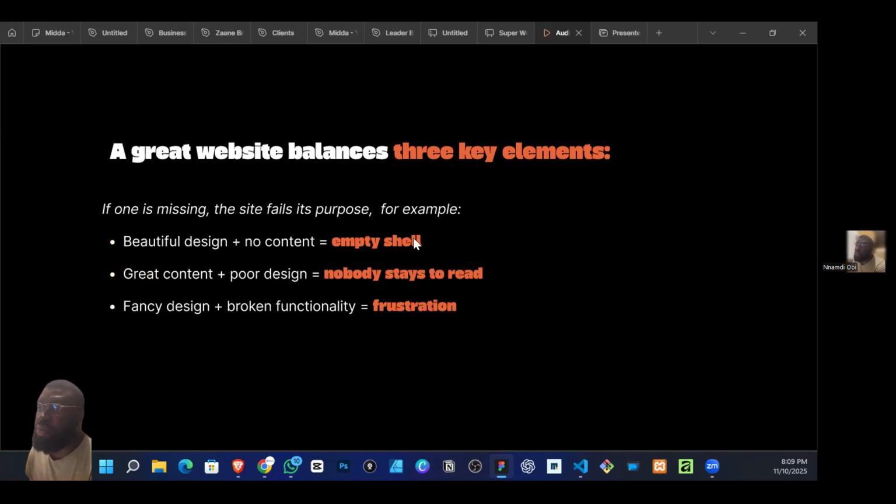So if one of these things is missing, the website will fail, right? If you have a beautiful design and there's no content, it's just an empty shell. If you have great content and poor design, nobody stays to read what you have. If you have a fancy design and broken functionality, you're just going to frustrate the people who are coming to use your website. Do you understand what I'm saying? So it's very important that you don't make these mistakes, right?